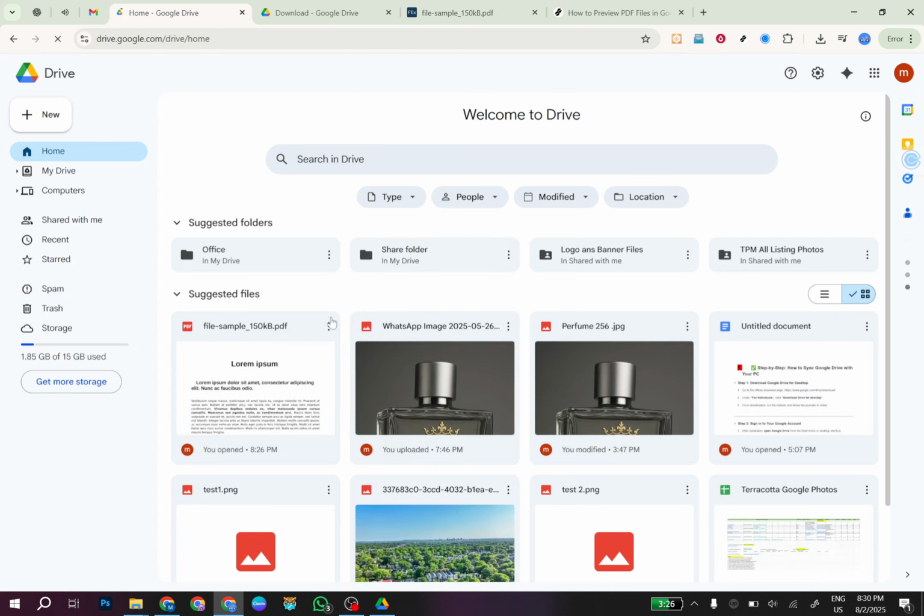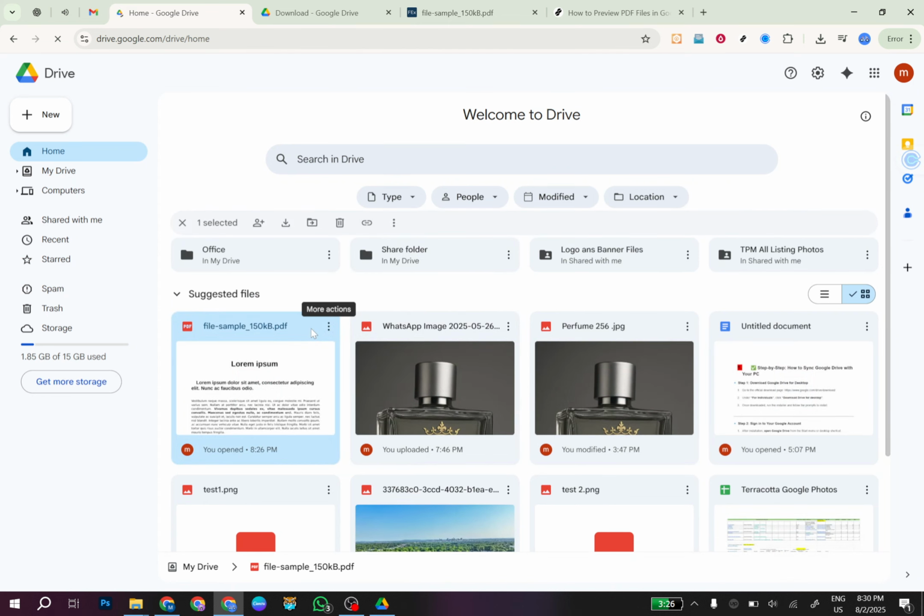Now that you're logged in and can see your files, locate the PDF you want to preview. Scroll through your files or use the search bar at the top to enter keywords related to the PDF's title. Once you've found the file, click on it to highlight it. This will display a few options related to file management.